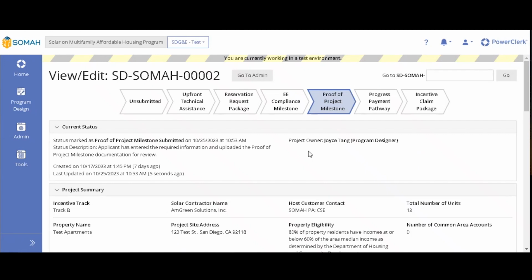To confirm submission, you can just double check under your view edit view, and under current status, it should say proof of project milestone submitted. It'll give you the time and date stamp, and it will let you know that the applicant has entered the required information and uploaded the proof of project milestone documentation for review.